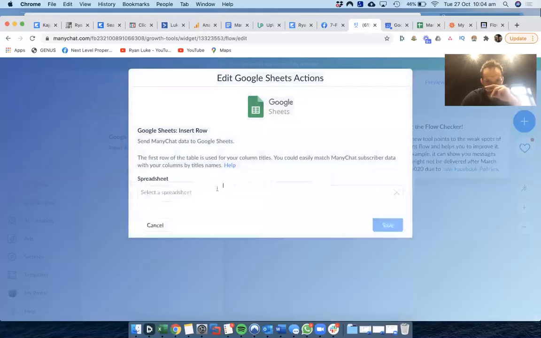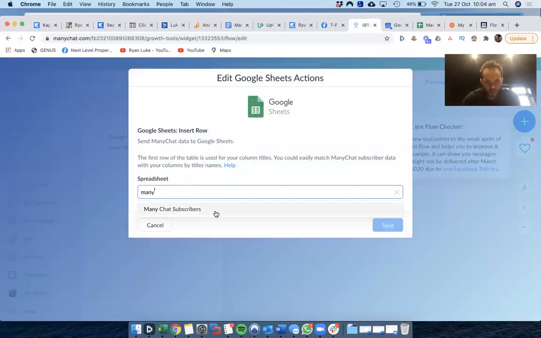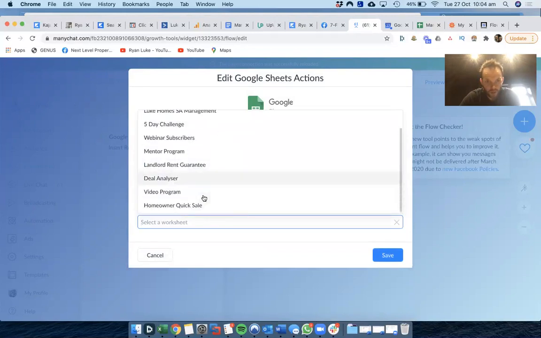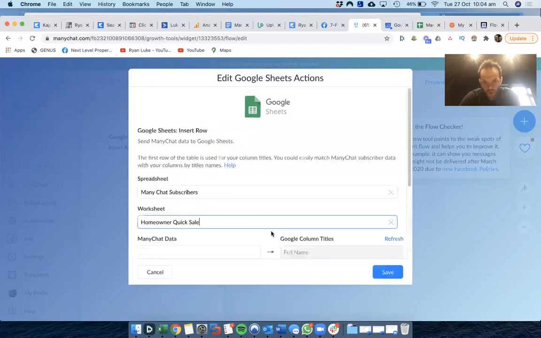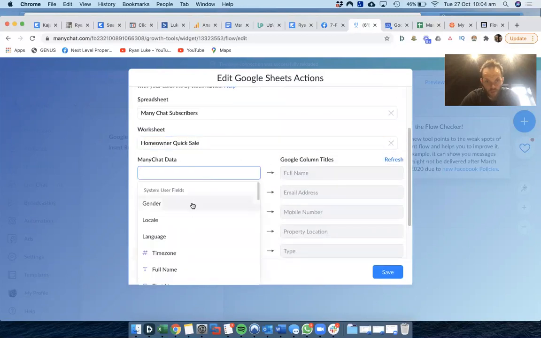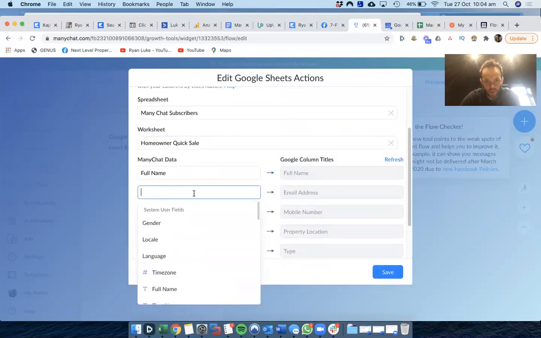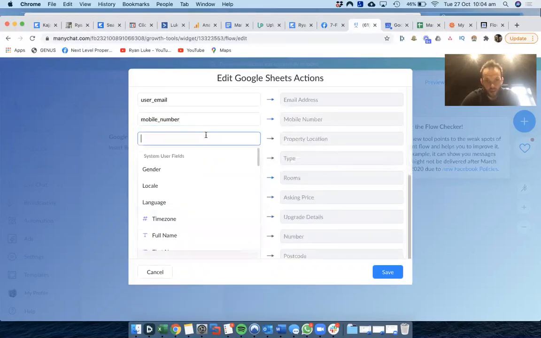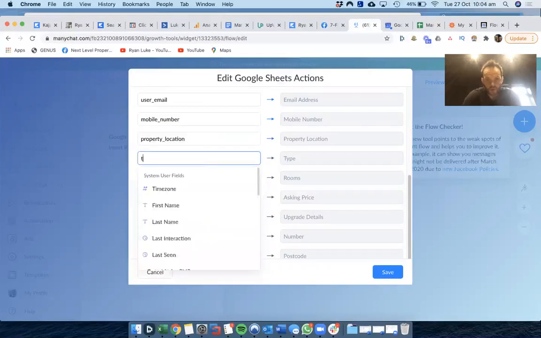I'm going to insert a row, and I'm going to go ManyChat subscribers. I'm going to go worksheet, and we're going to go homeowner quick sale, and then we're just going to marry the columns up. So the full name, the user email, the mobile number, and this is if you're collecting the fields or not. So location, type.